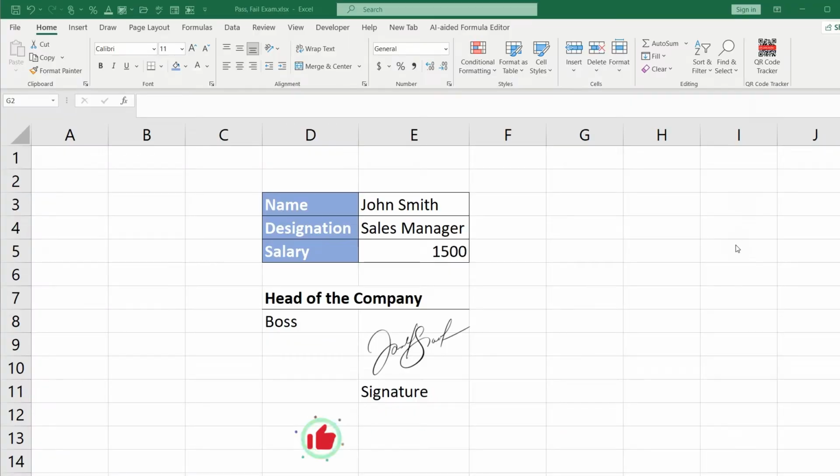Would you like to learn how to add a signature to an Excel document? For example, if you have a template and need to include a signature. First, you need to take a photo or scan of the required signature and save the file on your device.